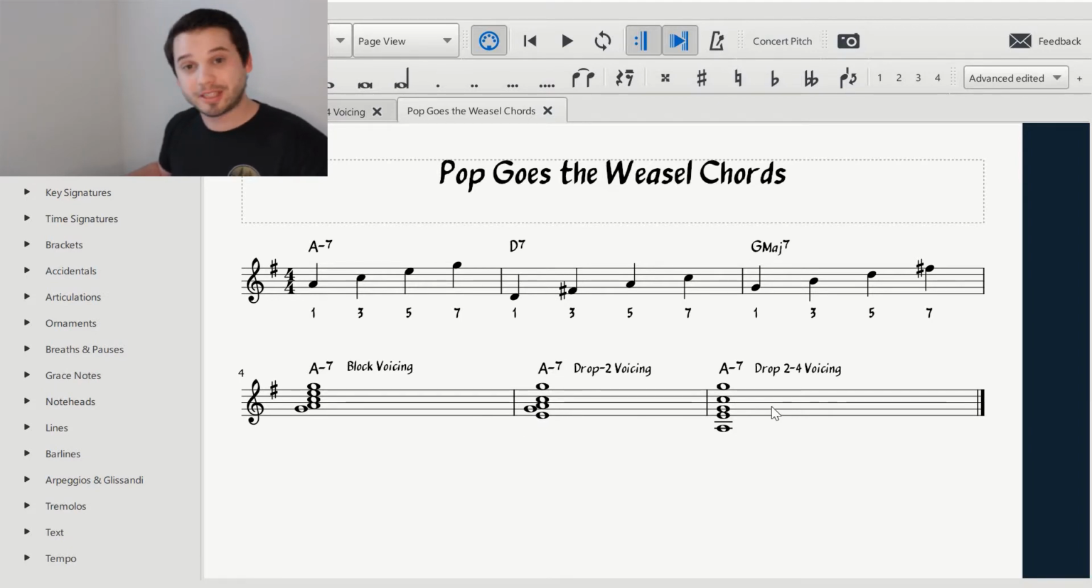Drop 2/4 voicing is very similar. Basically, we're going to be dropping the 2nd and the 4th voices down an octave. So that would be the E and the A right here. So as you can see, we have G, we skip the E, that's down an octave right there. Then we have the C, we skip the A, that's down the octave, and then the G.